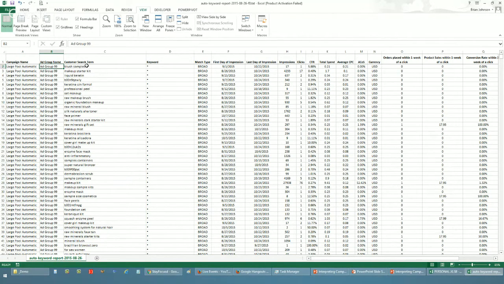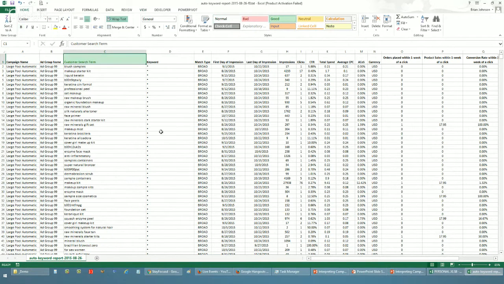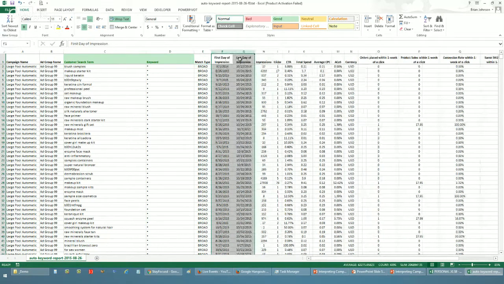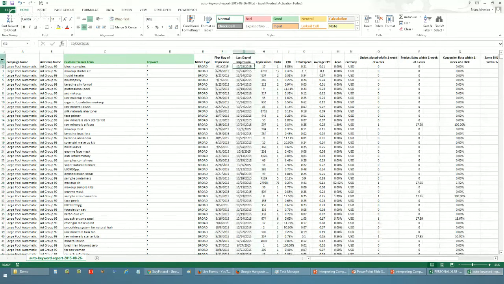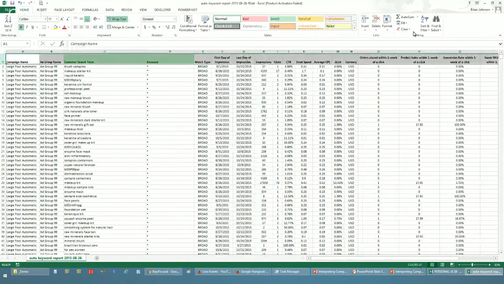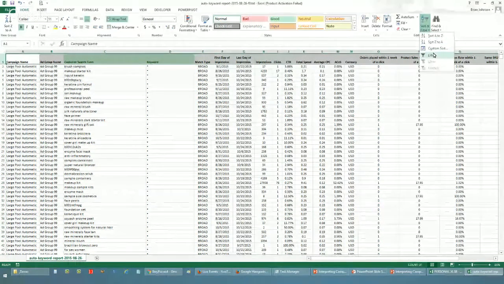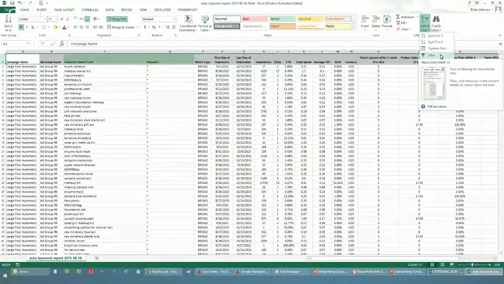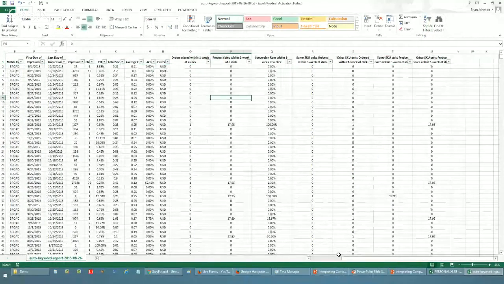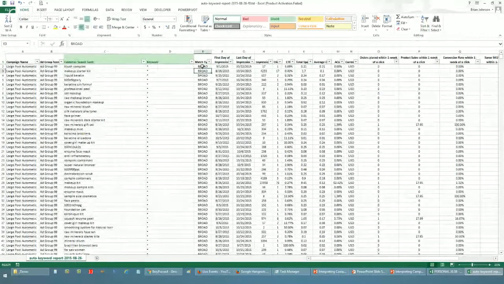So customer search term, that is one of my primary ones, and I'm just going to highlight that one here so that you know which ones I'm looking at. The match type is going to become more relevant the more experience and testing we get with broad, phrase, and exact match. Last day of impressions, I guess one other thing I can do on this top header is highlight it and do a filter, which is Control-Shift-L in Excel, and that allows me to sort and filter these spreadsheets.